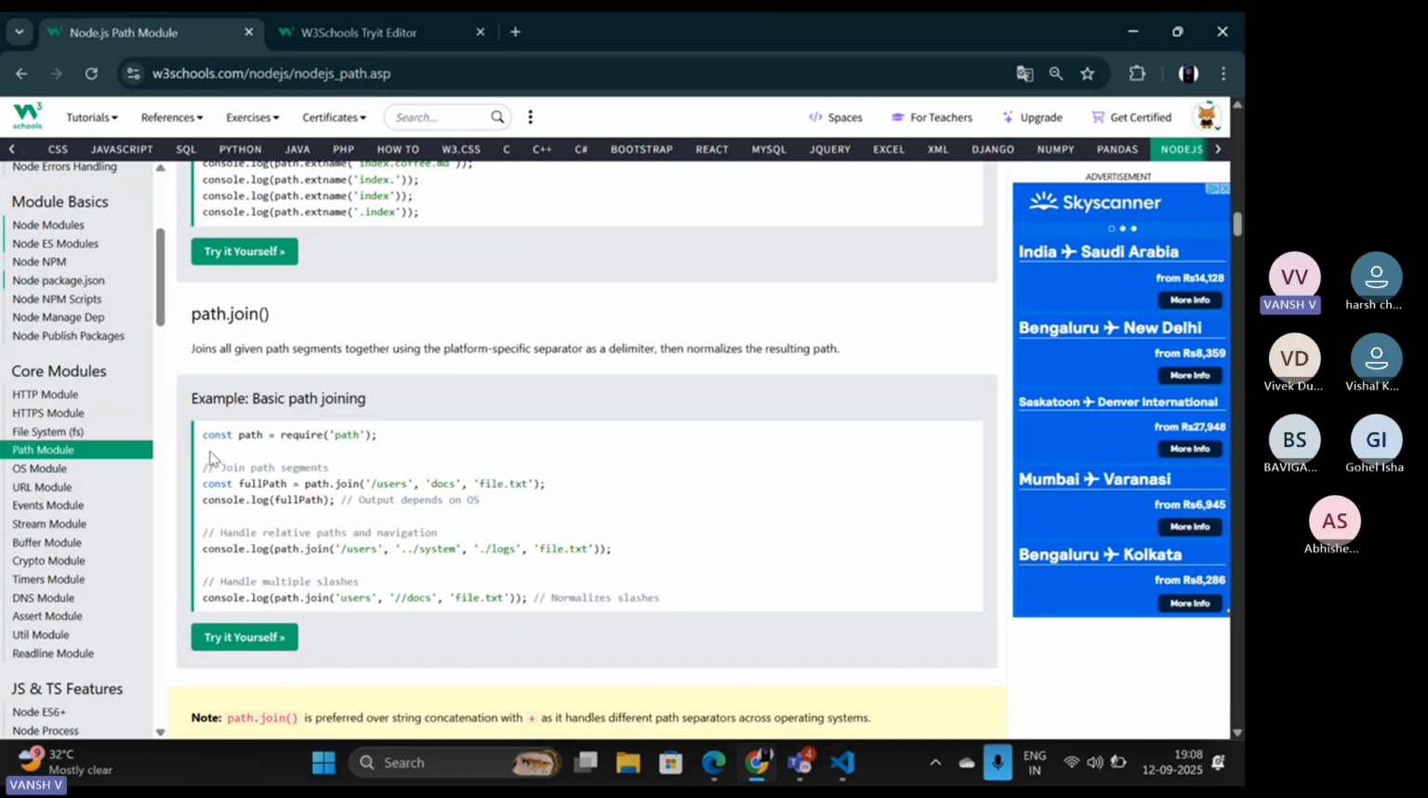First of all, you are importing your path library because you want to join some path. Here, the full path must be slash users. Then inside that there is docs and then the file name. So you will get the output accordingly. Inside this path, there is a docs folder and inside it there is file.txt. So you will get the output as /users/docs/file.txt.